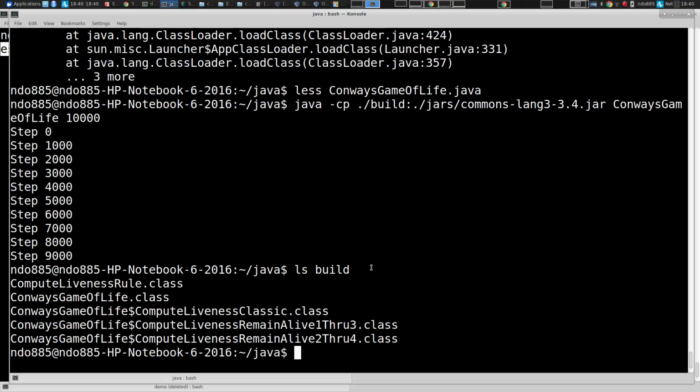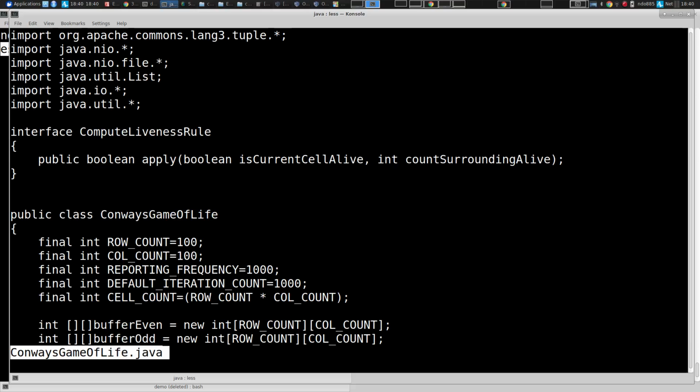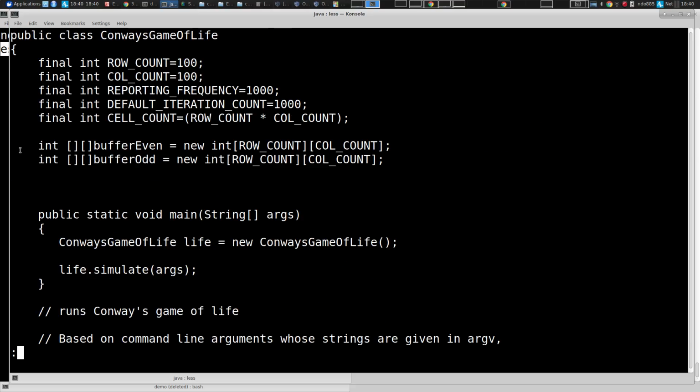So, ladies and gentlemen, our build contains these classes, and this is telling us basically to run the stuff in build using anything that's provided in this jar file. And it's telling Conway's Game of Life. Why Conway's Game of Life? Because I said that was the main class, the class that contained the main method.